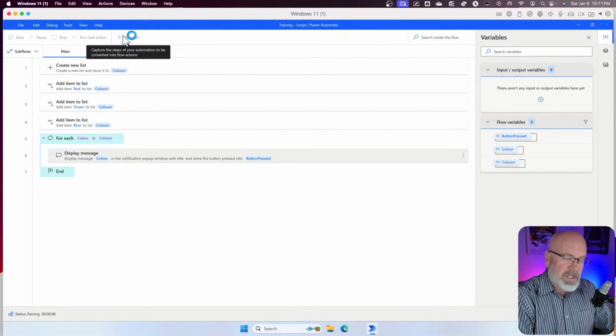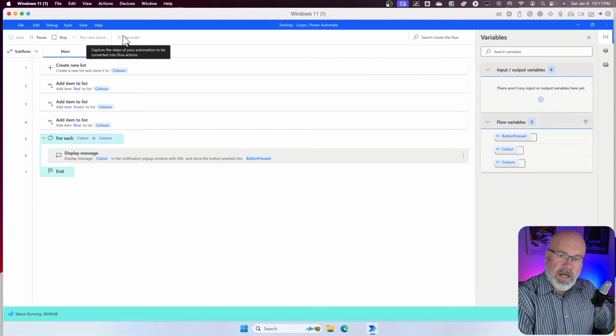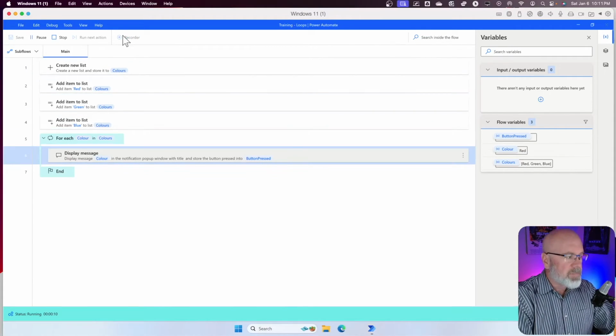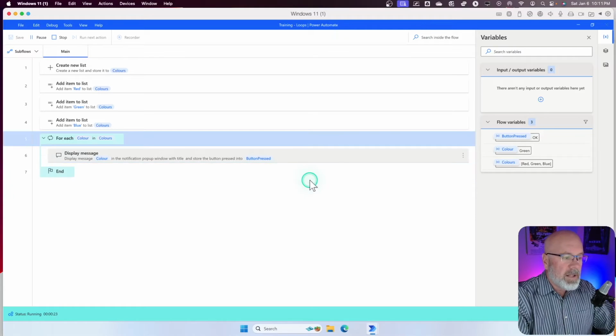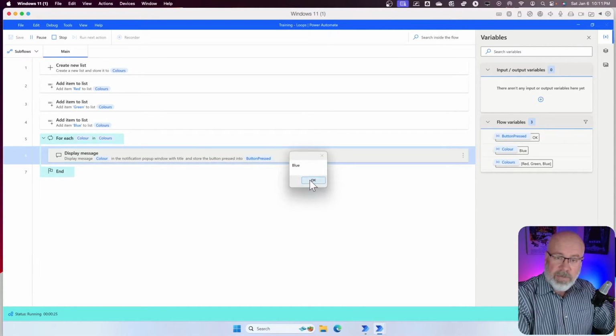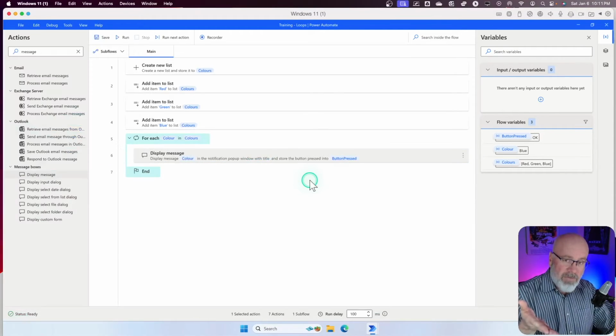So it starts at the top, creates my new list called colors, adds 3 items to it, and it's going to read from the top the first one. It says red, that's the current value of color, and then it's going to loop through, go to the top, and get the next one. The next one is green, and then the next one is blue. Now, because there's only 3 items within my colors list, it's done. So it only did it 3 times.